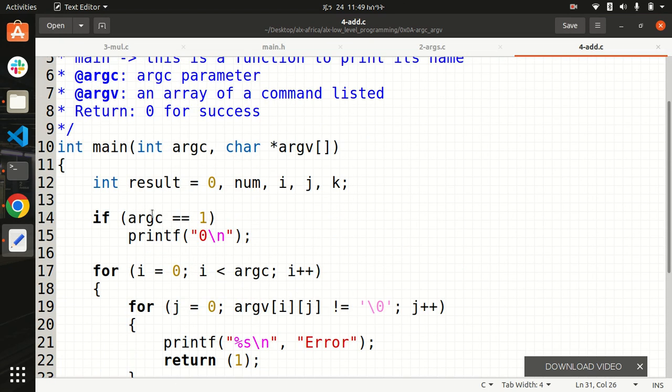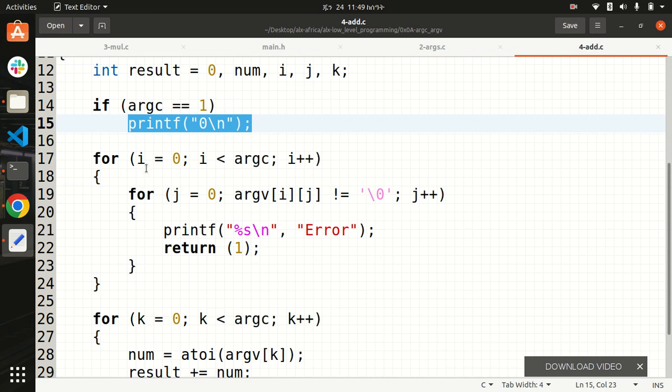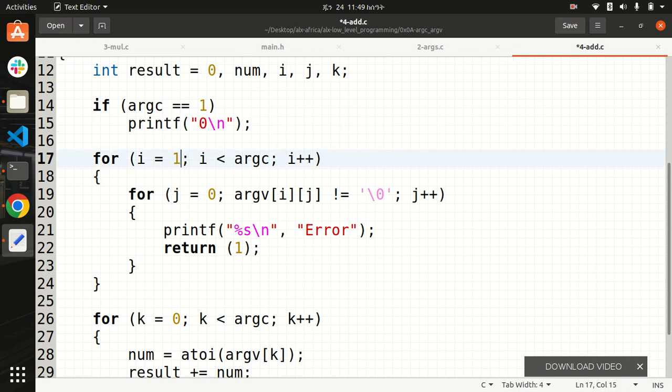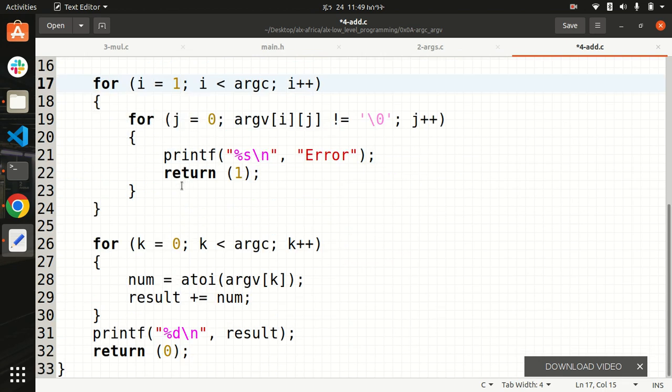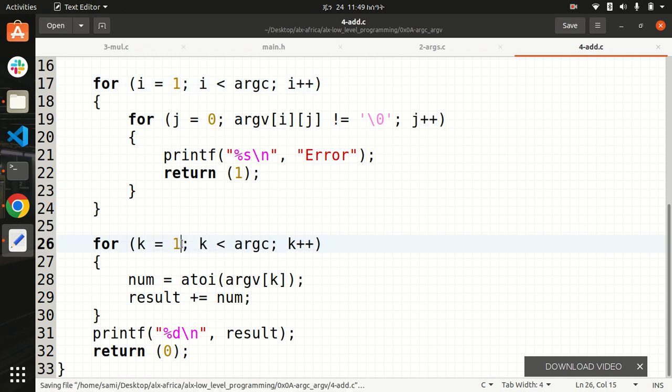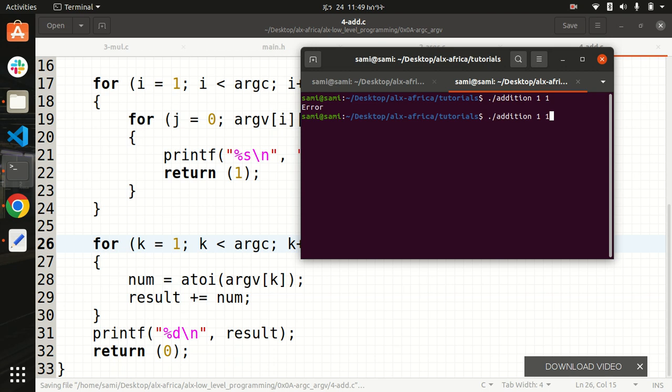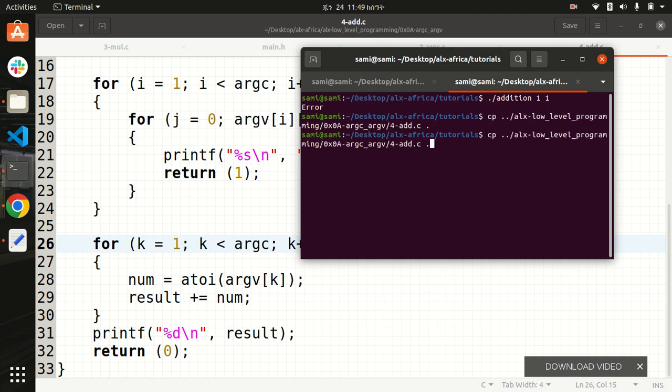So argc equals to 1. If it is argc equals to 1, it is going to print this one. And if it is getting right here it should be 1. It should be starting from 1, as the first one is a string, which is addition, and here as well it should be starting from 1. Let's go and check here. Let's copy back here and compile it again and run this one.